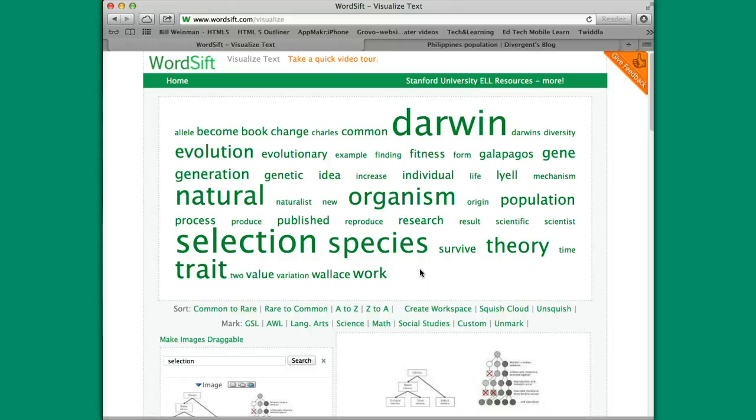I think if you get a little creative, you can probably find some uses, but it is something I wanted to point out to you. Again, it's called WordSift.com, and it is free, and you do not have to have an account.